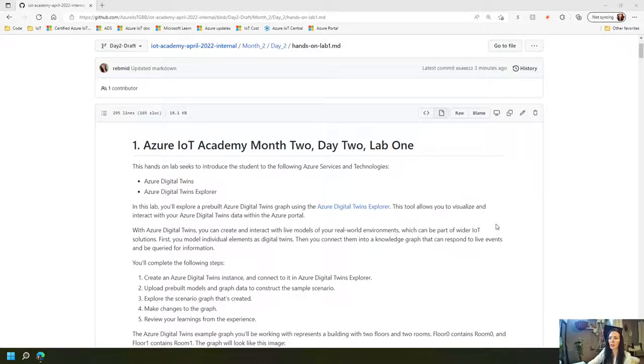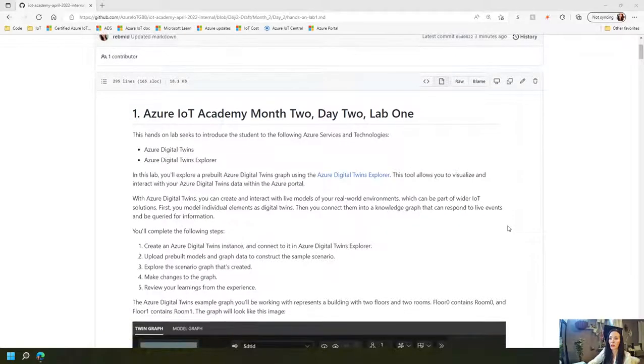With Azure Digital Twins, you can create and interact with live models of your real-world environments, which can be part of wider IoT solutions. First, you model individual elements as digital twins, then you connect them into a knowledge graph that can respond to live events and be queried for information.